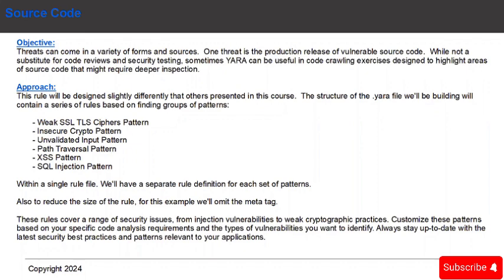Threats can come in a lot of different forms and from a lot of different sources. And one of these sources of a threat could be the production or release of vulnerable source code. Now, nobody is saying that a YARA search would ever take the place of security code reviews and security testing, but sometimes you can use YARA in code crawling exercises. These are exercises that are designed to highlight areas of source code that might require deeper inspection. We can certainly leverage YARA's pattern matching ability in this area.